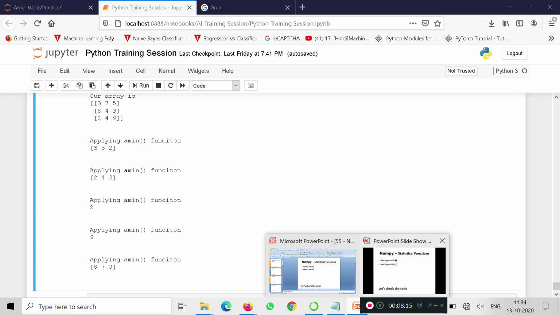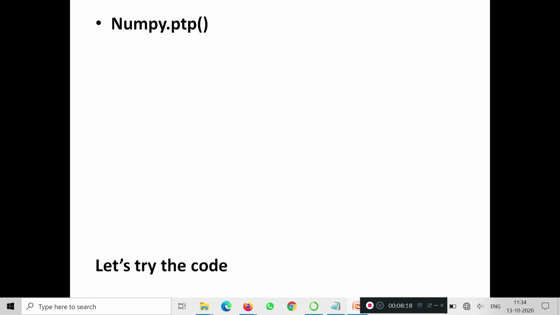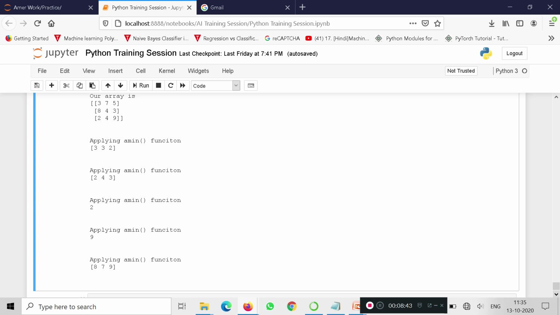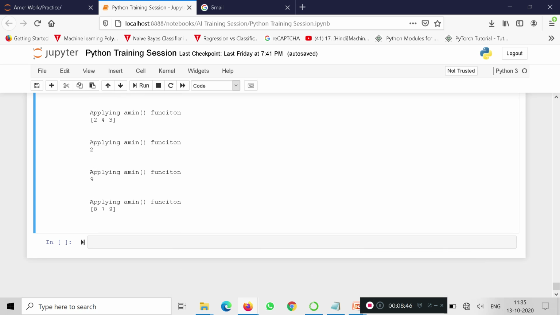Alright, we'll move on. Next topic, NumPy ptp. The NumPy ptp function returns the range, maximum minus minimum, of values along an axis. So it returns the difference of maximum and minimum values along an axis. Whichever axis you are looking for, it will display it. Let's check it out. NumPy ptp.